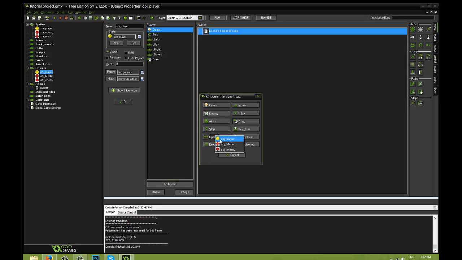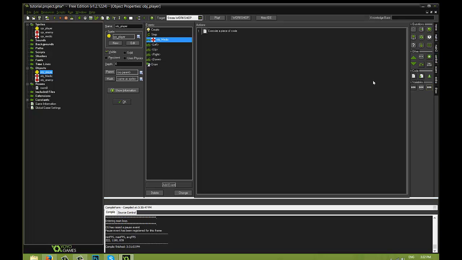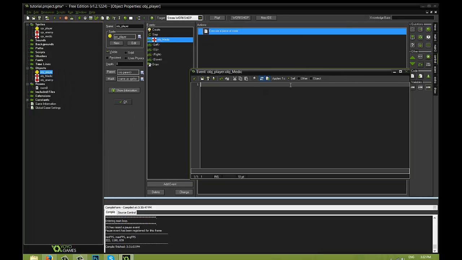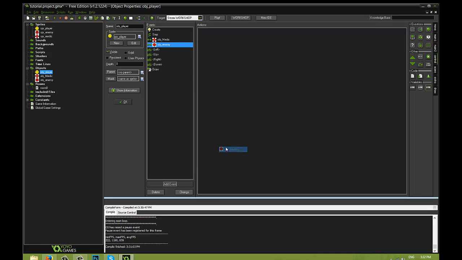Now go back into object player. Add event. Collision with medic. Now in here, you want some code. Now you want to do player hit points, and then plus equals, and then how many hit points you want to gain. So for medic, I'm just gonna do 10, and you go. You're done with that.